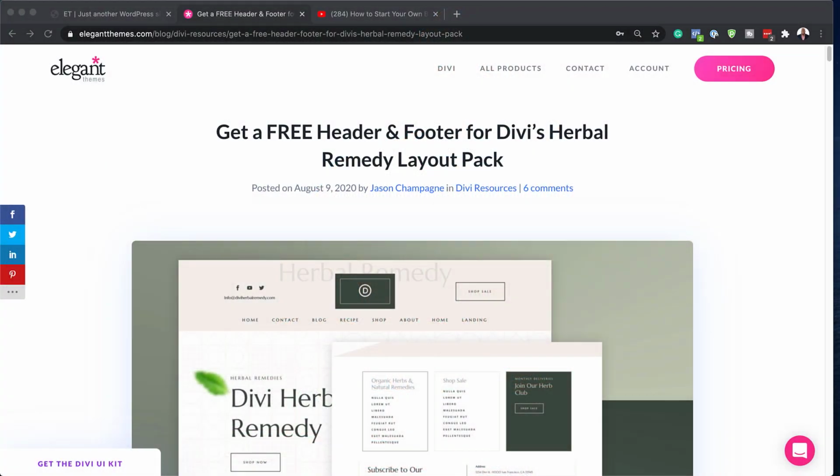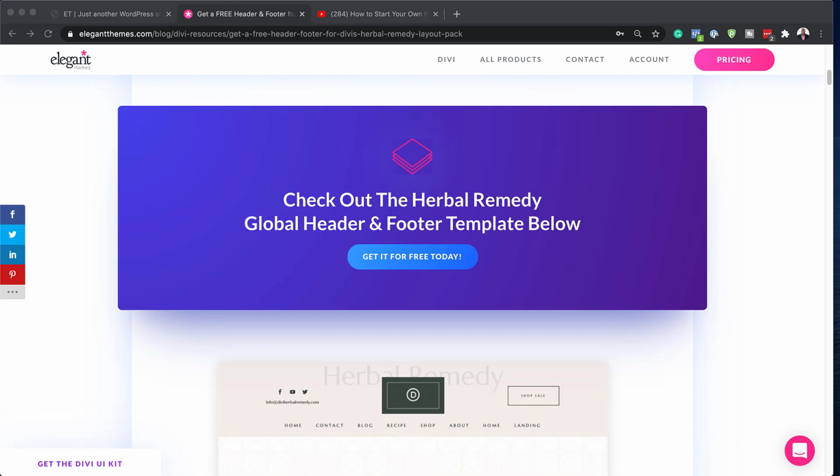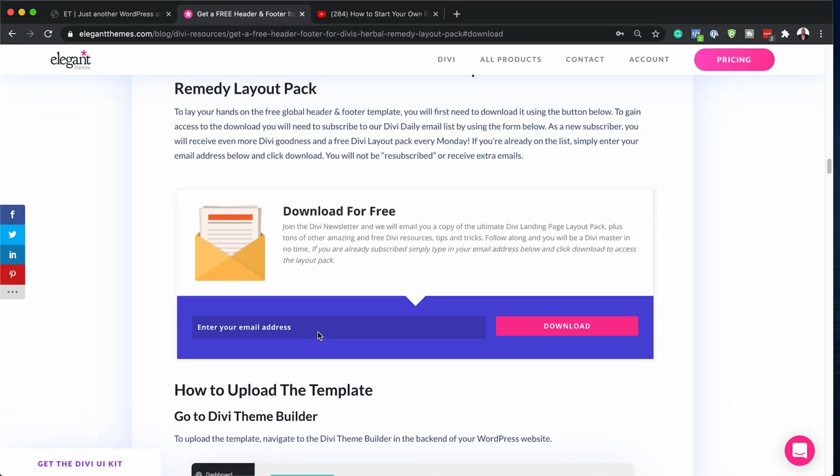All right, so the first thing we need to do is to go to this post, which I'll link to in the show notes below. Once you get to this post, scroll down until you get to the part which says, check out the Herbal Remedy Global Header and Footer template below. Click here to download it and then enter your email address. I'm just going to enter mine here and then click on download.